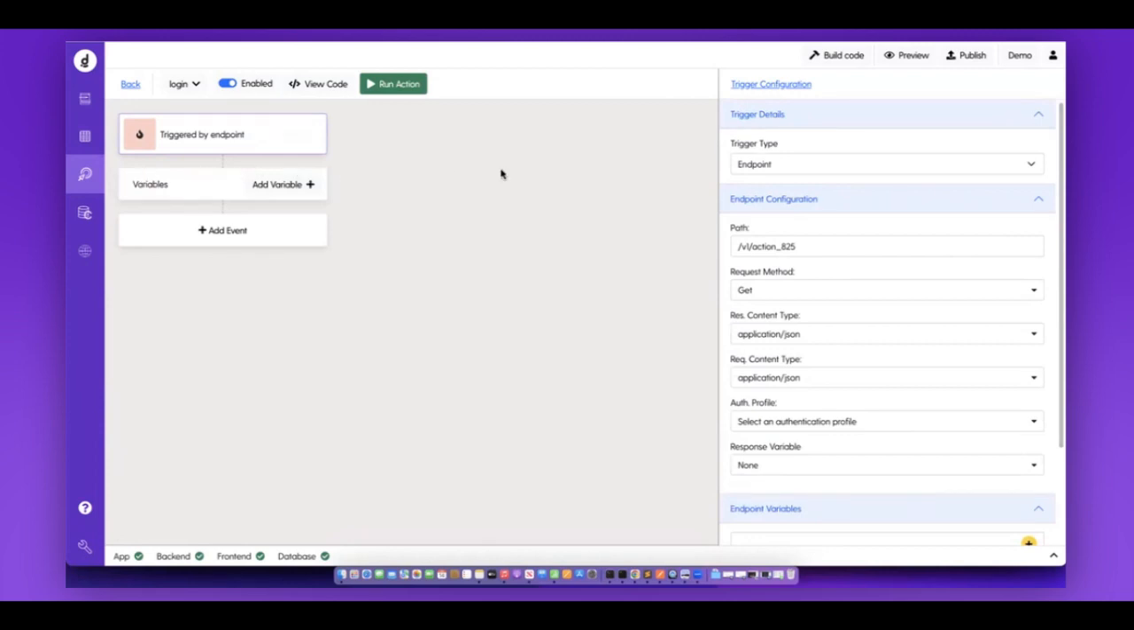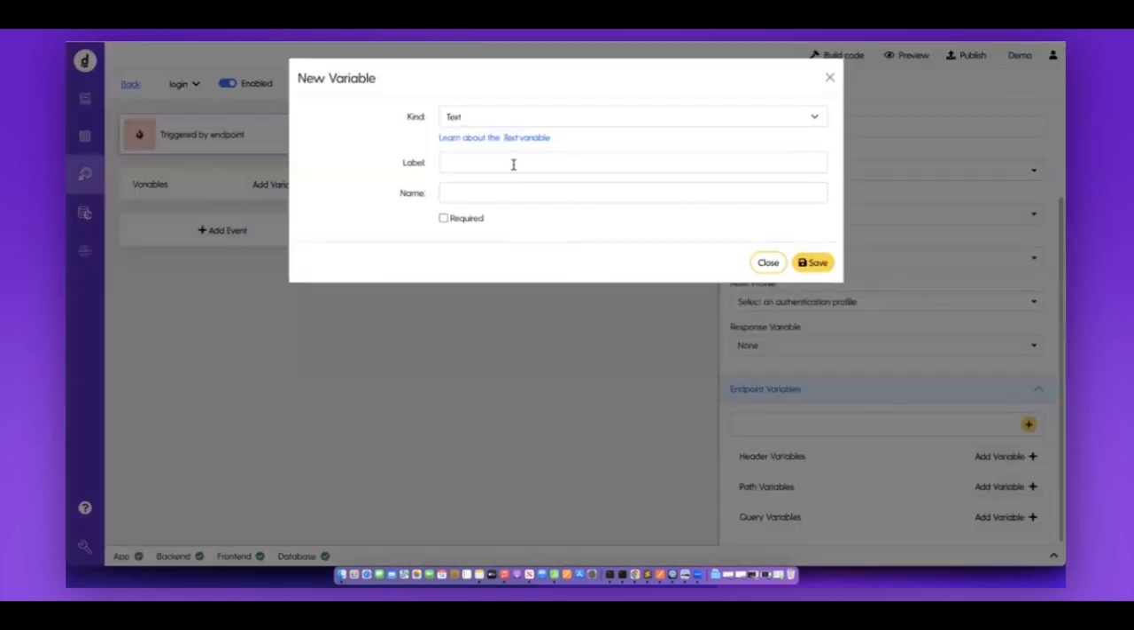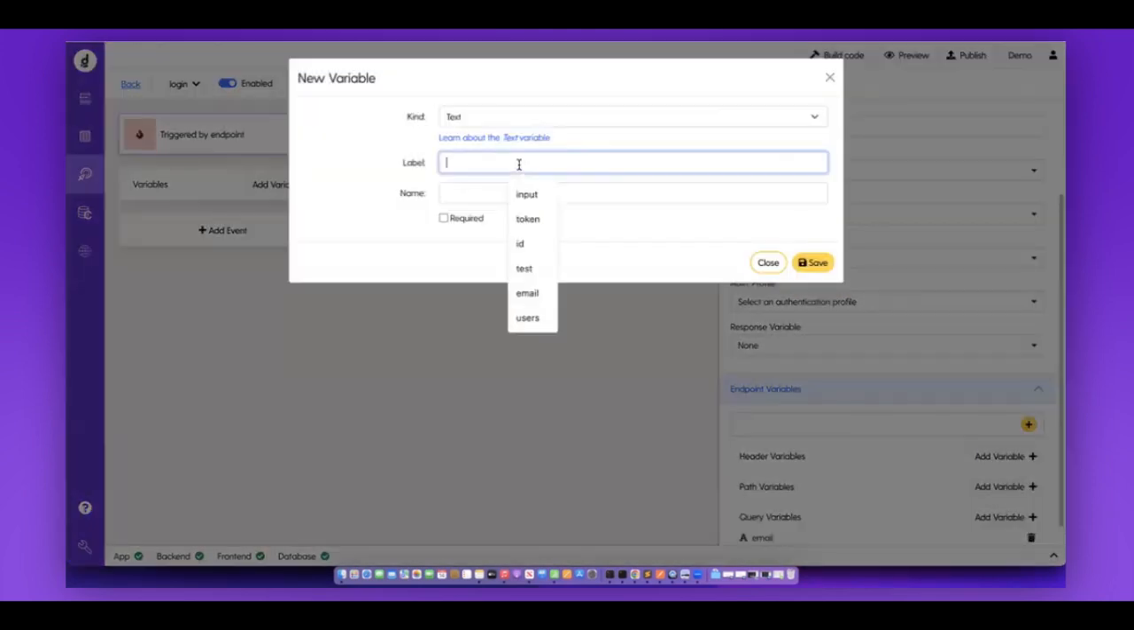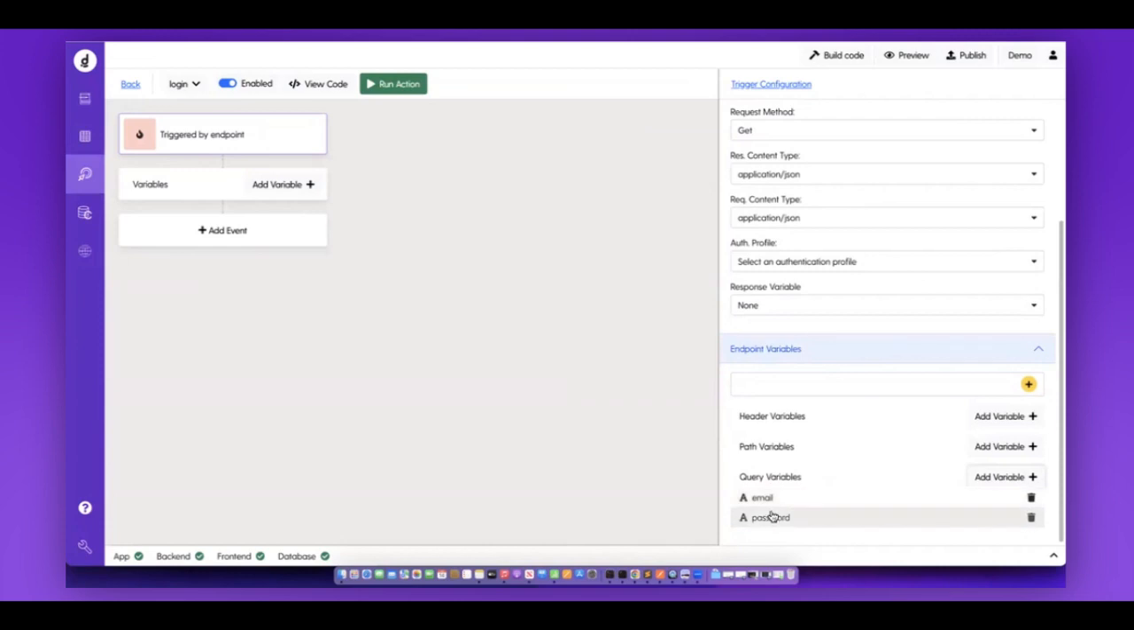Next question is, what are the inputs for this particular action? If we're logging someone in, we're going to be checking their email and their password. So the inputs are just going to be the email and the password. So I can now scroll down here. I can add those inputs. So I can add email, and I can add password. That's the inputs to my action defined.